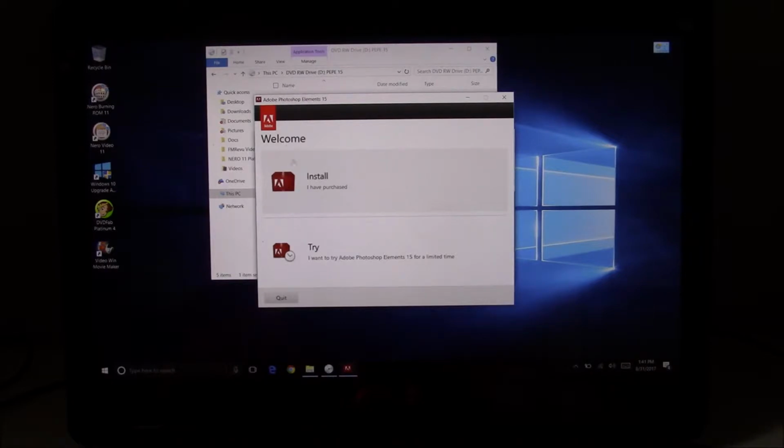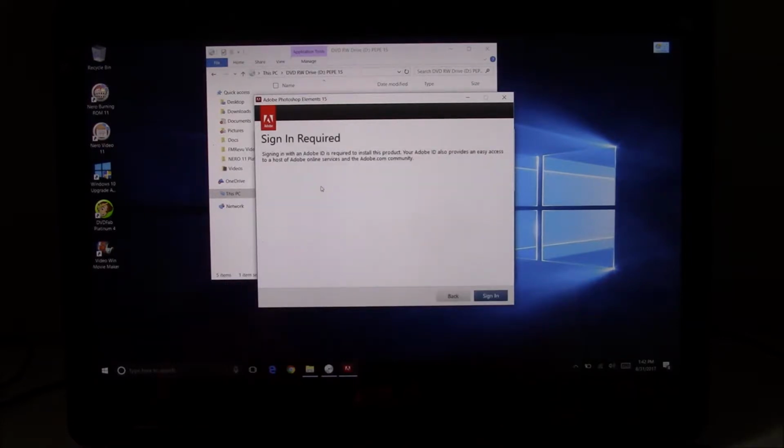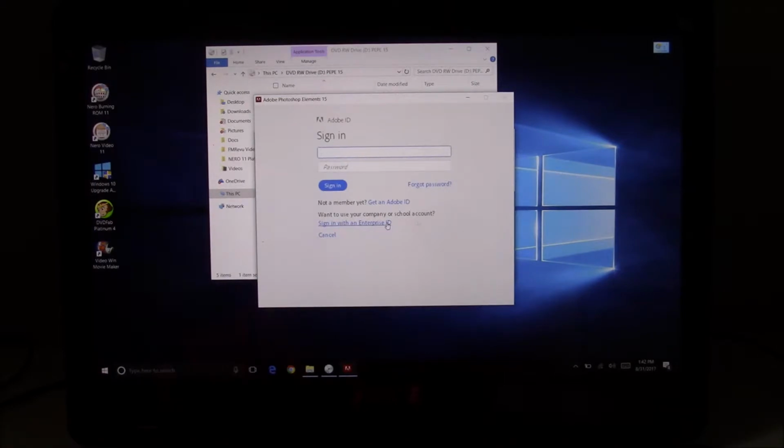Okay, what option? Welcome, install, or try? No, I've purchased this. Okay, so install. Sign in required. Well, I will have to create a sign in to go any further. I'm not a member. This is my first time using the Adobe software, so I will get an ID.